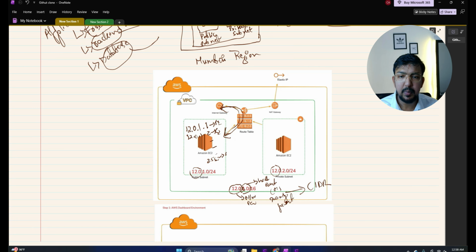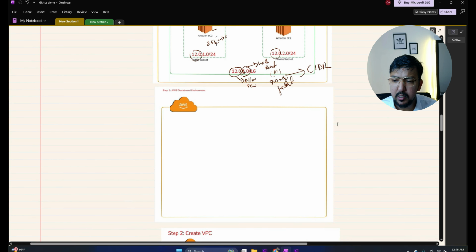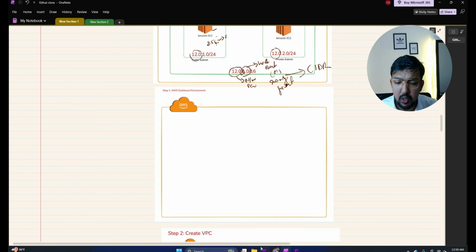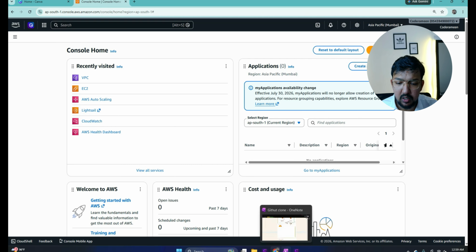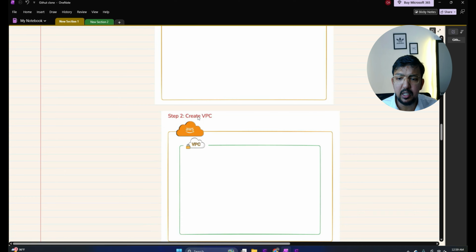Now let's create the VPC on our own. For creating the VPC, first thing is to create an AWS account. We already have logged in to our AWS, right? We already have the free tier account, and we successfully logged into the AWS account. So what is the next step? The next step is creating the VPC.